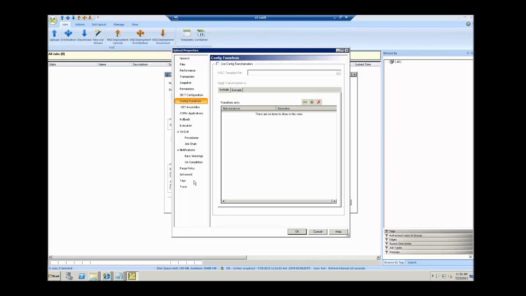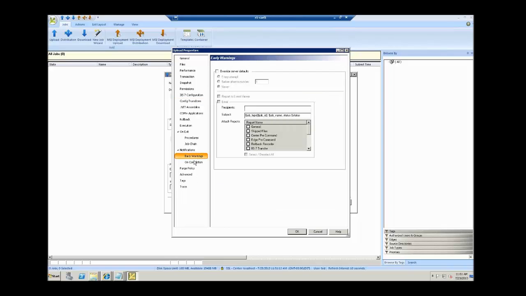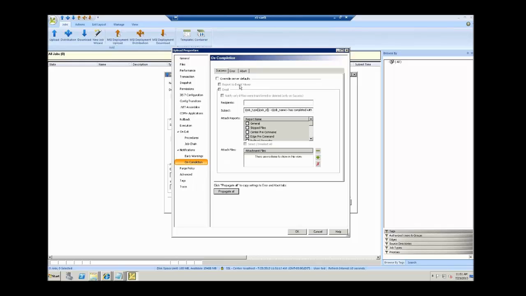The last portion of this I'm going to talk about is notification. We have early warning notifications in case a job goes into an error status, as well as on completion notification. An example of on completion notification might be a report via email to the owner of the job and include what we would call the general report, which is a synopsis of all processes, and perhaps the transfer reports of all files that were transferred.